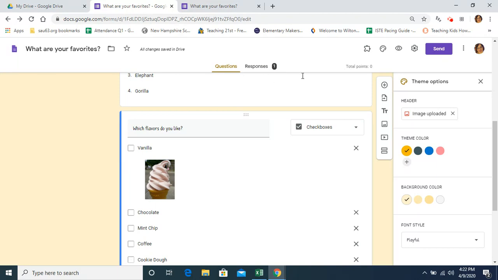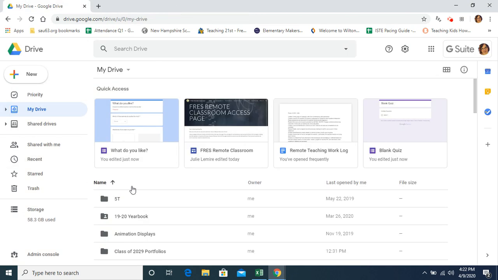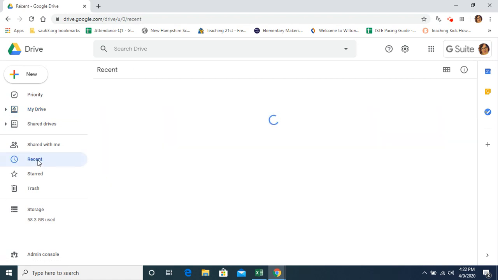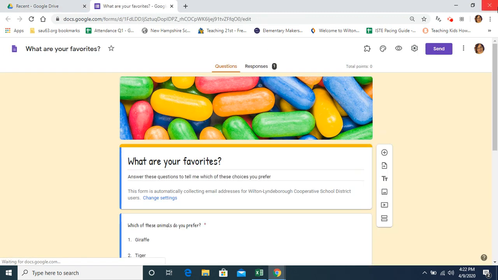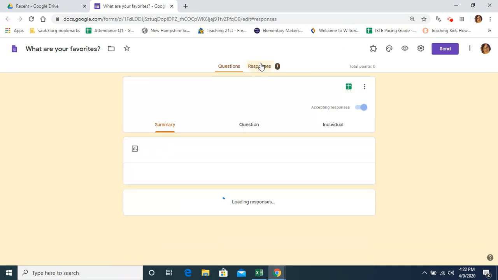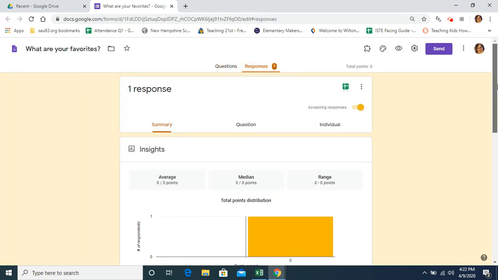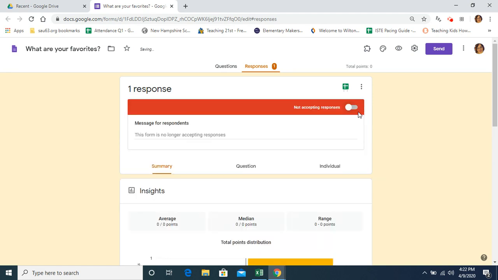And we can see that once you go in, you can close it out, walk away from it. And then I'm going to go to my drive. It'll show up in my drive. I'm going to go ahead and open it. And I can see that I have one response. So I can go in, I can check it. If you have a deadline, you can keep accepting responses until your deadline, and then you can turn it off.